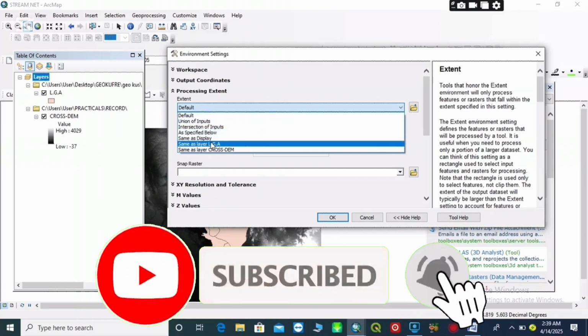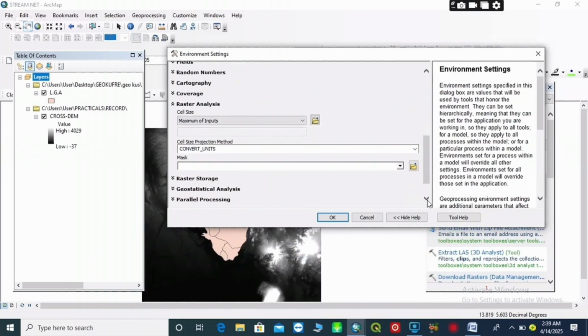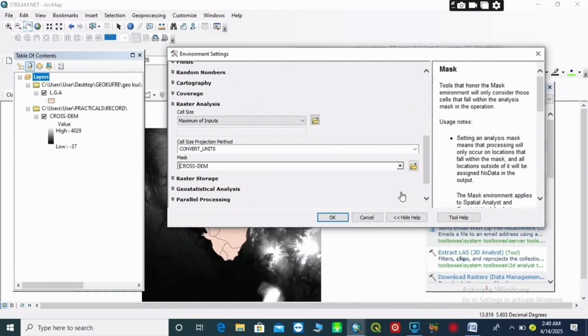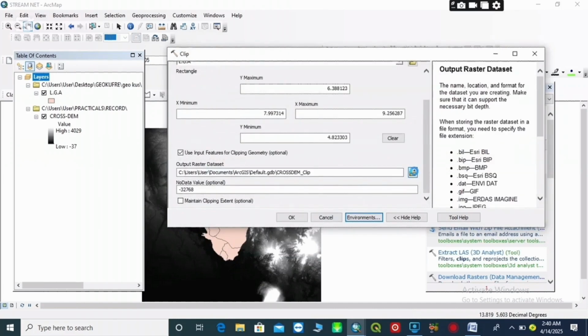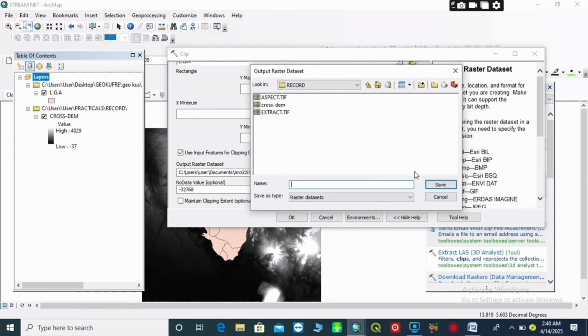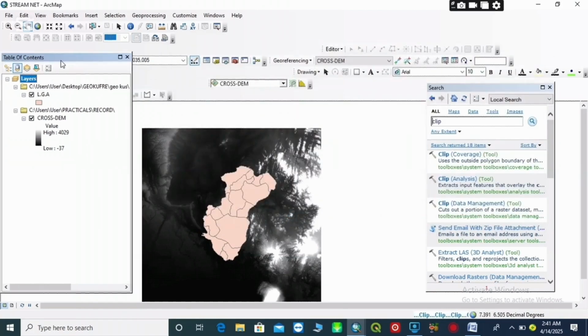Then you define the extent of your area for consistent alignment, because your stream network may be beyond your actual study area. Then you click on OK. After defining the extent of your area, navigate to the folder that you want to save your work. Then click on OK. You wait for it to load for some time. You can see it is loading at the bottom of the computer.